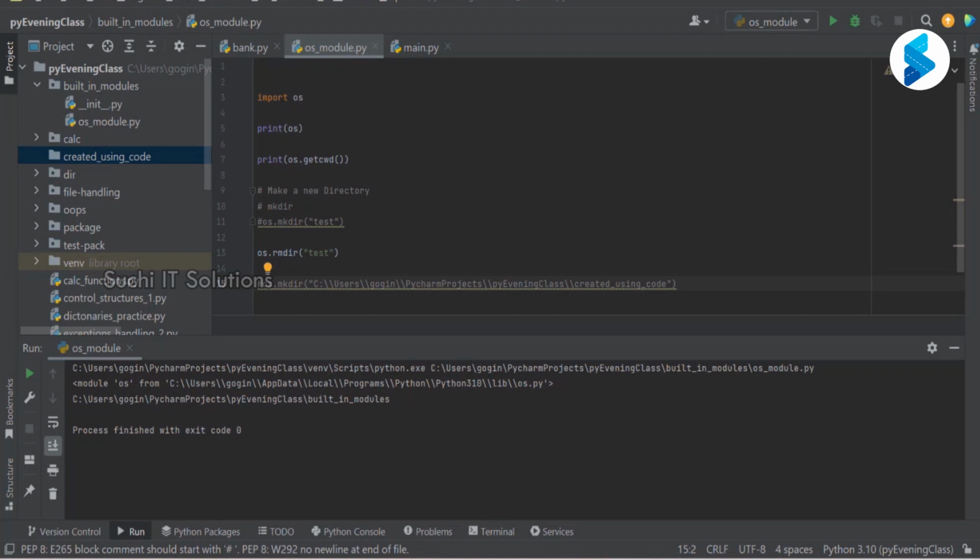So you can always create a directory using which function? mkdir, which means make directory. You can remove a directory using rmdir. Remove the directory using rmdir and create a directory using mkdir. To know the current path, os.getcwd, which means get current working path.